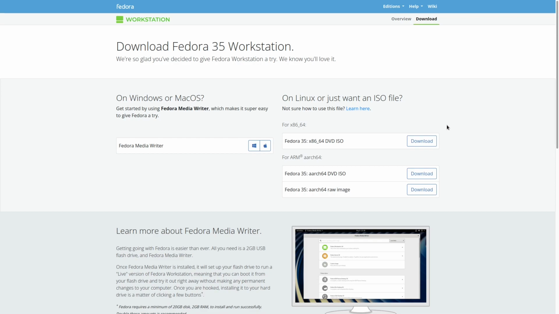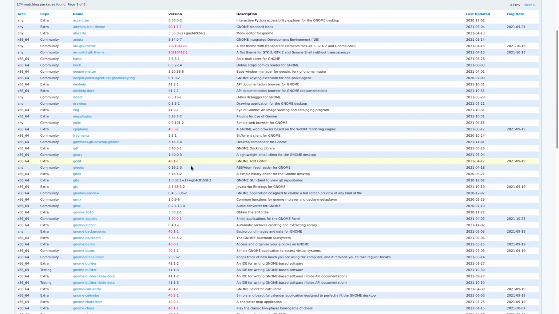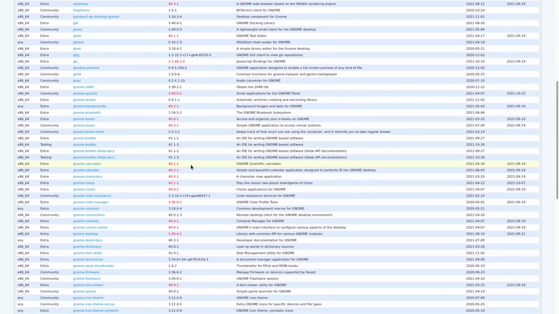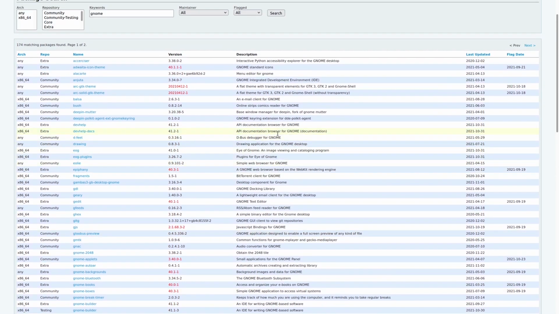I know that it wasn't updated in Arch Linux before Fedora. In fact, I still don't think that it is as I'm recording this. This is supposed to be the package search for Arch Linux, and I'm still not seeing GNOME 40 there. But any of you guys that are running Arch Linux or an Arch Linux variant, you can tell me in the comments if GNOME 41 is stable in Arch Linux now.